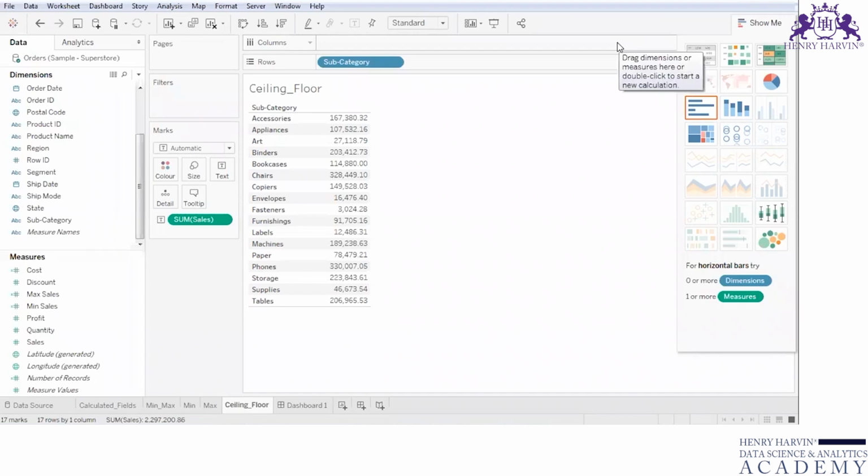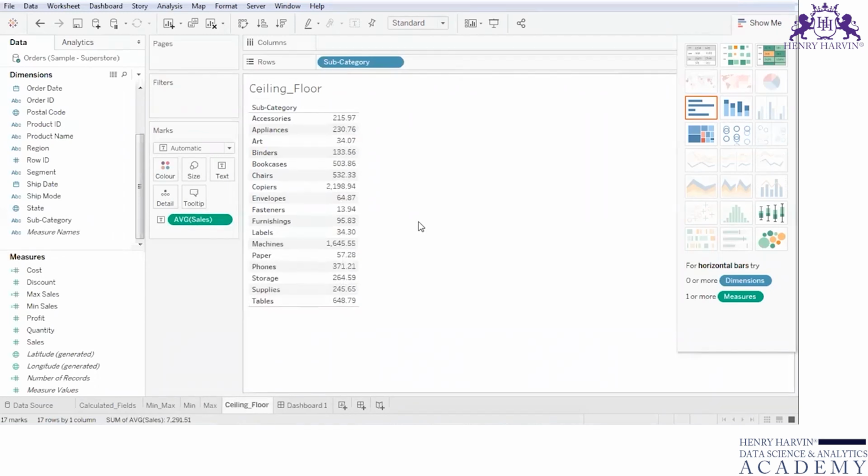Now let's create a ceiling function, and then let's create a floor function. What the ceiling function will do is round up the values and move them one level above, and the floor function will round off the value and move it one level below. Right now I would not like to see the sales, I would like to see only the average sales. So I'm doing average. These are the average sales in the last 4 years, across the subcategories.